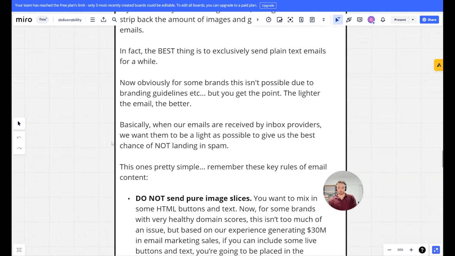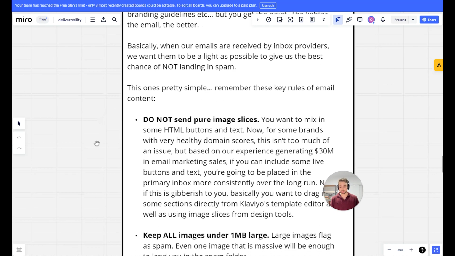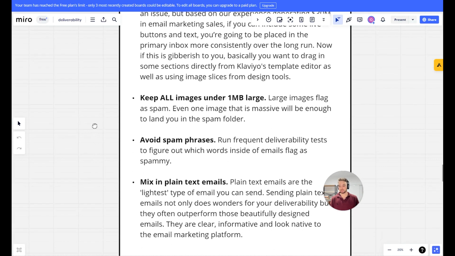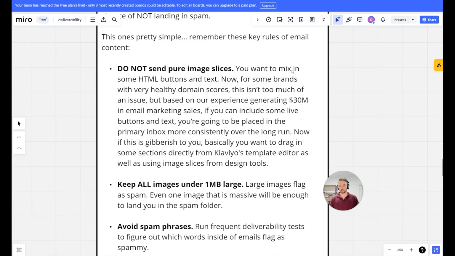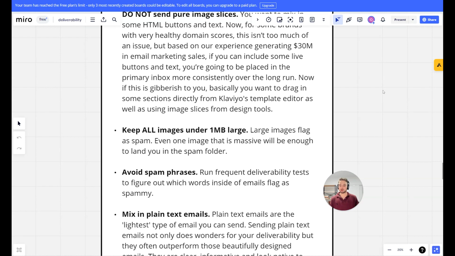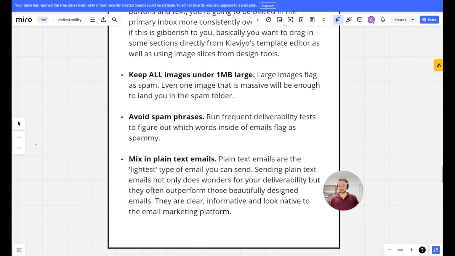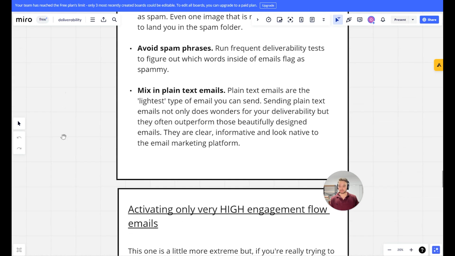So basically, when our emails are received by inbox providers, we want them to be as light as possible to give us the best chance of not landing in spam. Now, this one's pretty simple. I covered all of these key pillars before, but I pasted them here again just as a reminder. Just to summarize, you don't want to send all image slices. You want to keep all your images under a megabyte large. You want to avoid spam phrases and also mix in those plain text emails as I mentioned.